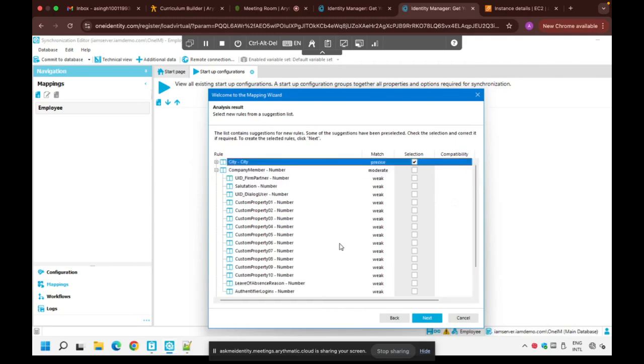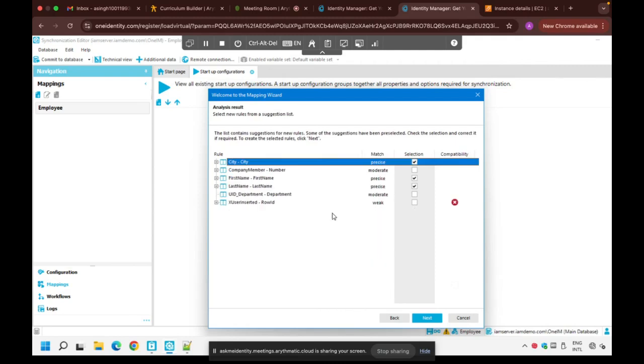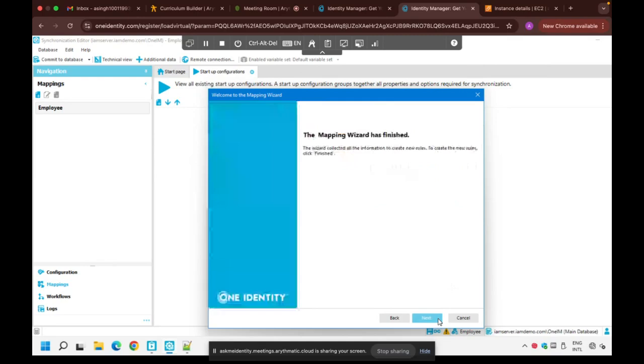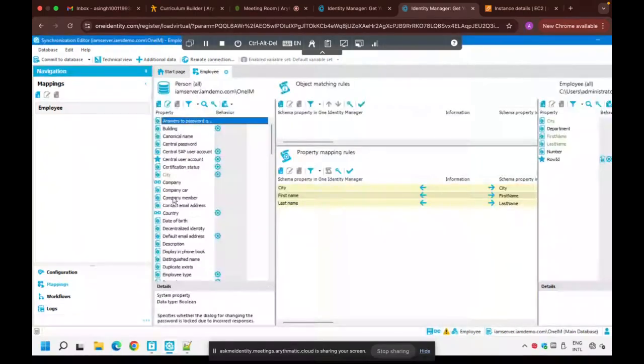Okay, let's do one thing. Let's click the next button, and in the next phase we will select the other attributes. Currently it will only select these three things: selection, first name, and last name. It will not select any other things in the mapping. Click next, finish. So you can see that only these three things have been picked up by the wizard.